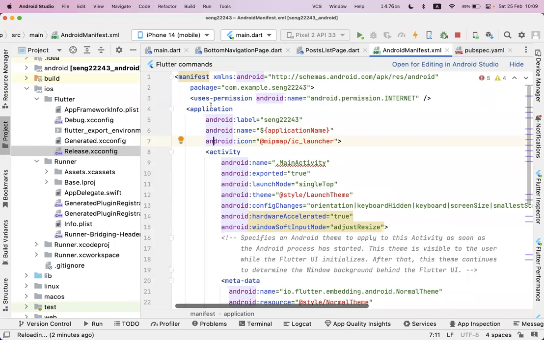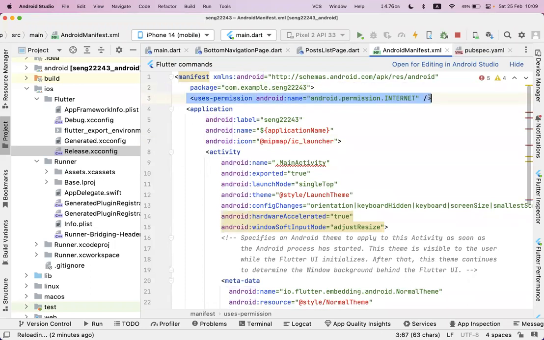Okay. So remember, you need this information. You need this permission set. Otherwise, what will happen? The app will crash when you are trying to do a network request. Okay, let's move on.